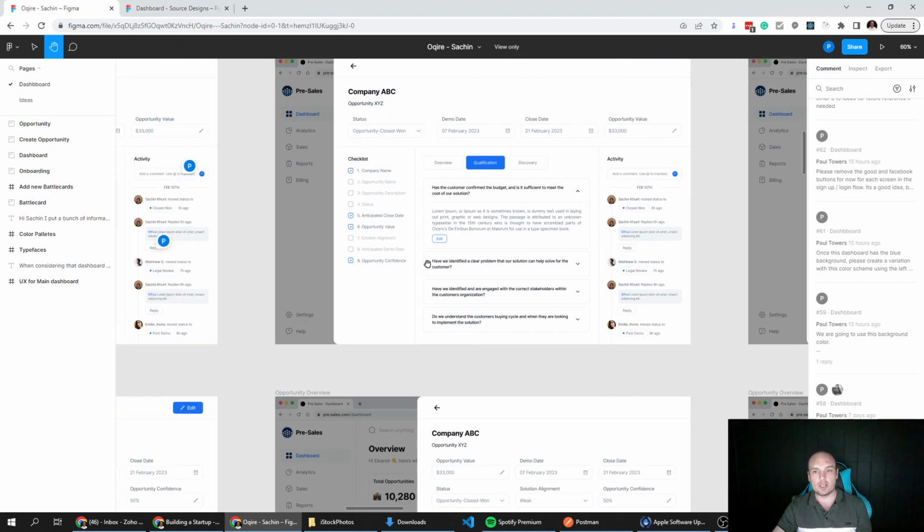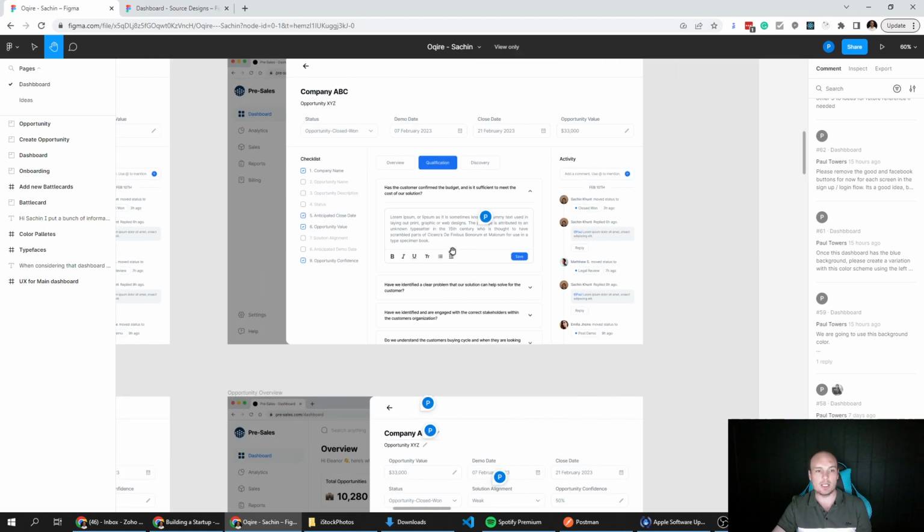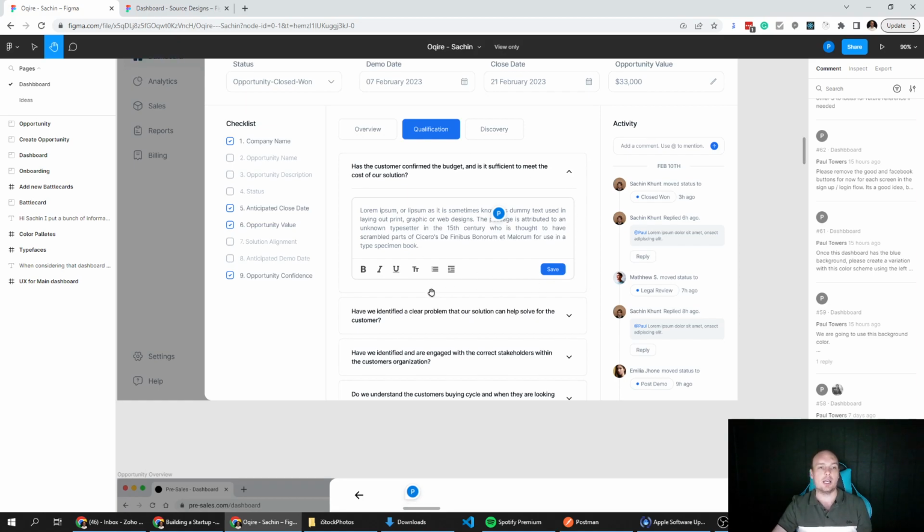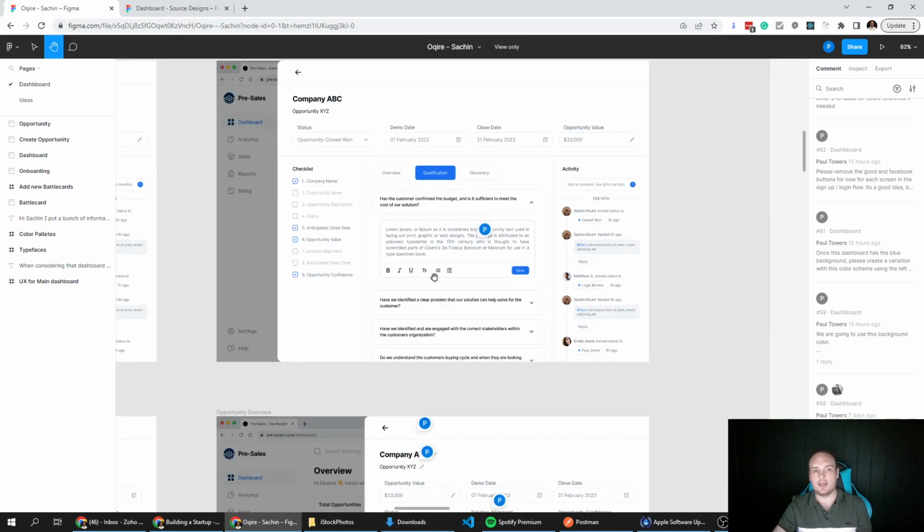Previously, there's quite a lot of information that we need to convey here, right? There's a lot of different questions that you could ask. Budget confirmed, what's the problem, who we're engaged with, etc. And putting that into an accordion so it can collapse and expand is a lot more thought out and thoughtful than what's currently in the application today.